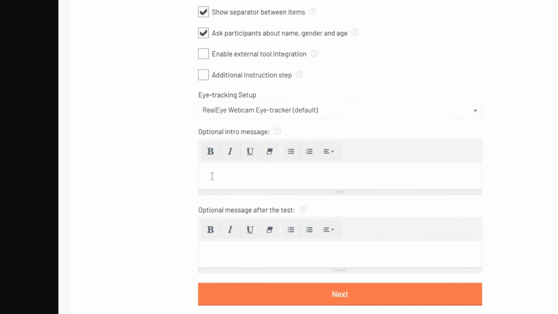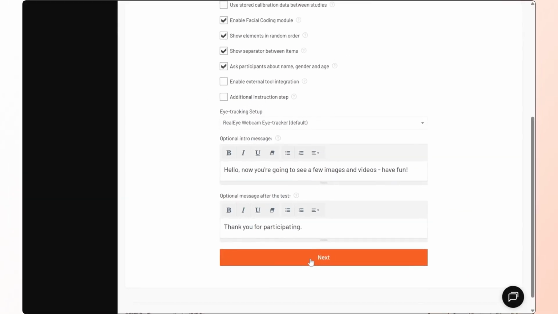We can add an optional intro message for participants, such as explaining what the study is about. For example, "Hello, now you are going to see a few images and videos. Have fun." We can also add an outro message, like, "Thank you for participating." Now, the study setup is finished, and we move to the next step, content setup.